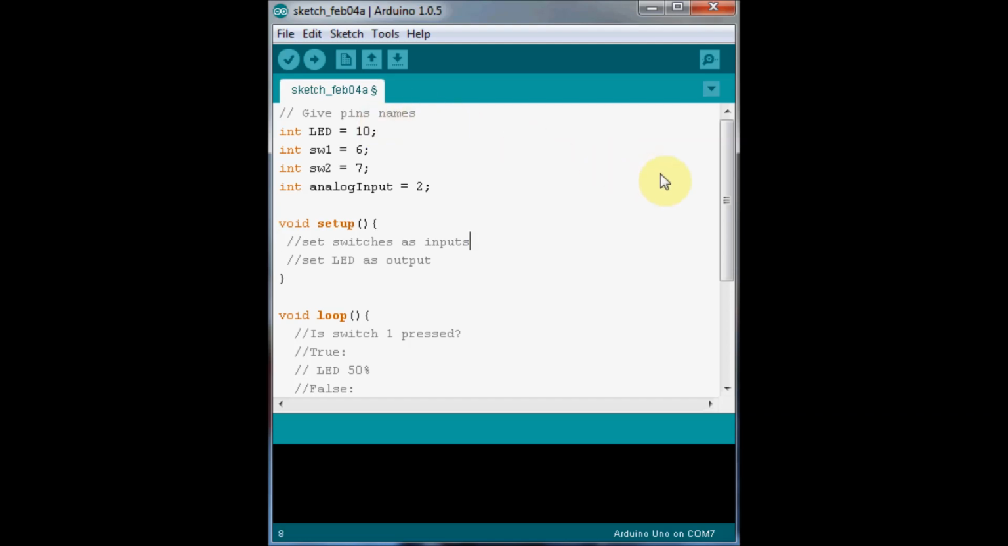Then we need to set them up. So we'll set up our switches. So we use the pinMode function.